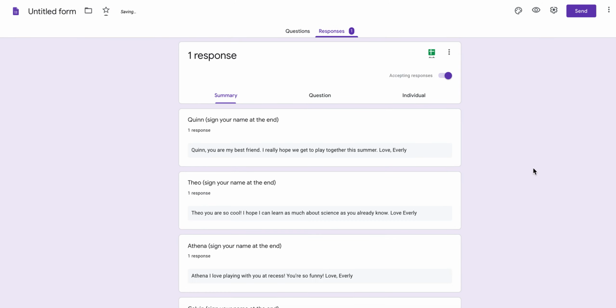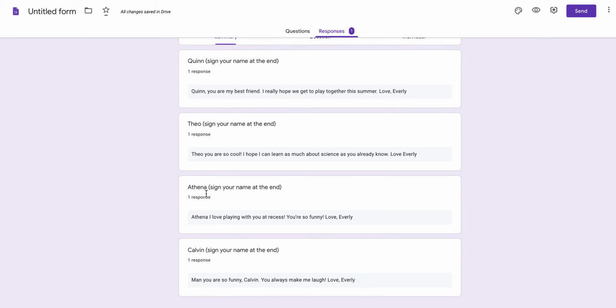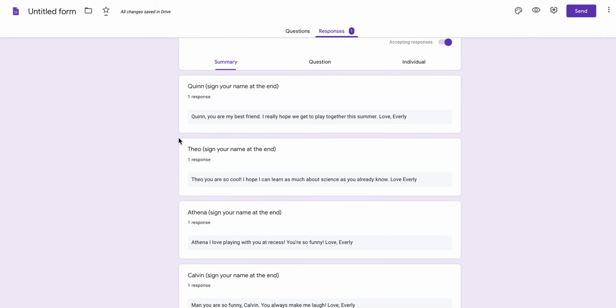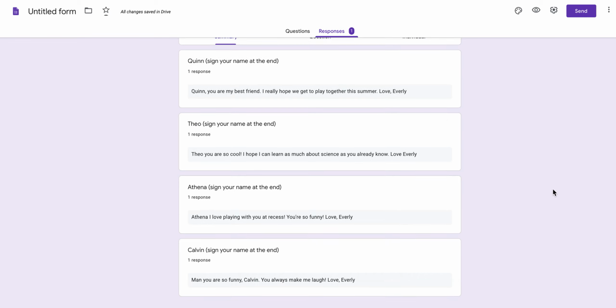So when they submit the form, you will get all of these notes. So all of Quinn's notes will be together, all of Theo's notes will be together, all of Athena's notes. You would just have, under this note from Everly, another one, and then another one, and then another one. So now you have all of the notes compiled. You can add it into their memory books.